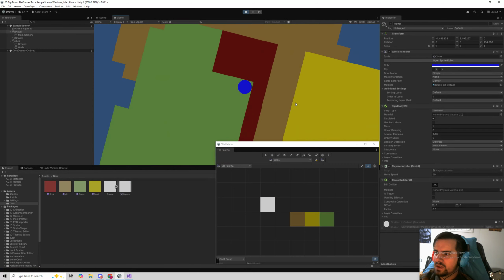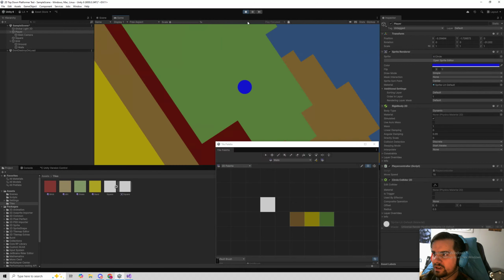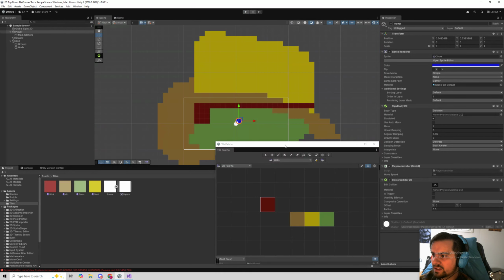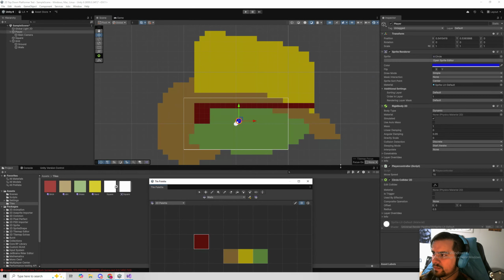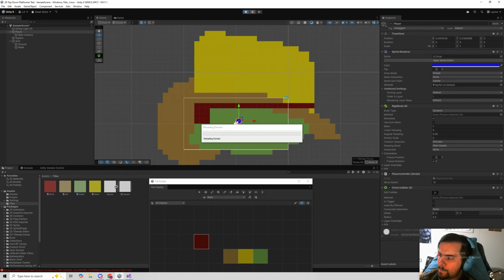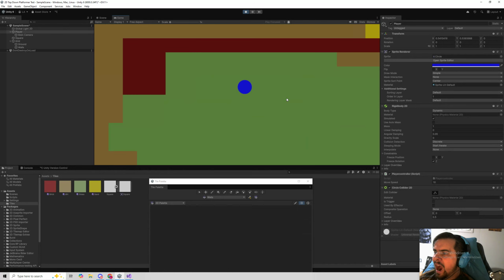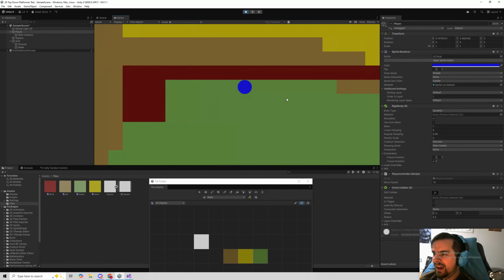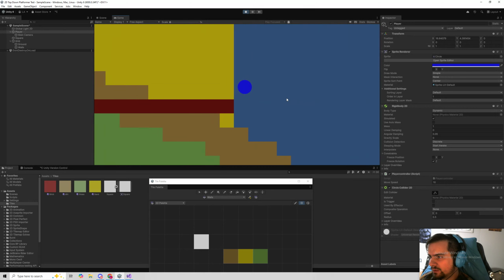And there's a problem. So I'm rotating. I don't want to be rotating. That's not an intended feature of my game. So I will go into my player, and I will go into his rigid body, and I will freeze my rotation by checking this box. Freeze rotation Z. Now when I press play, I don't rotate. Okay. So I can walk around this wall.